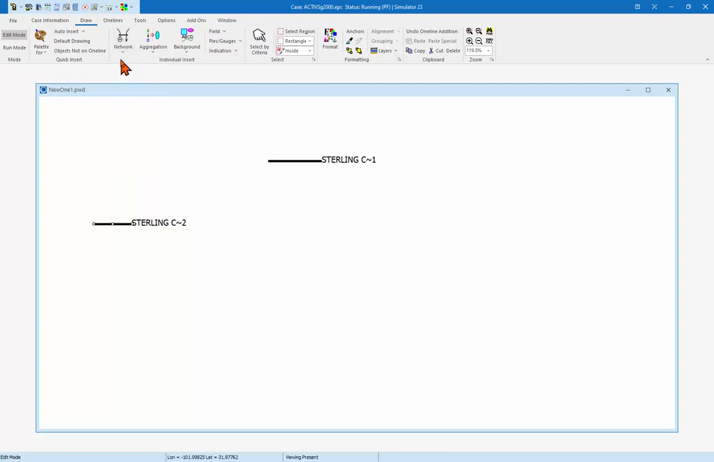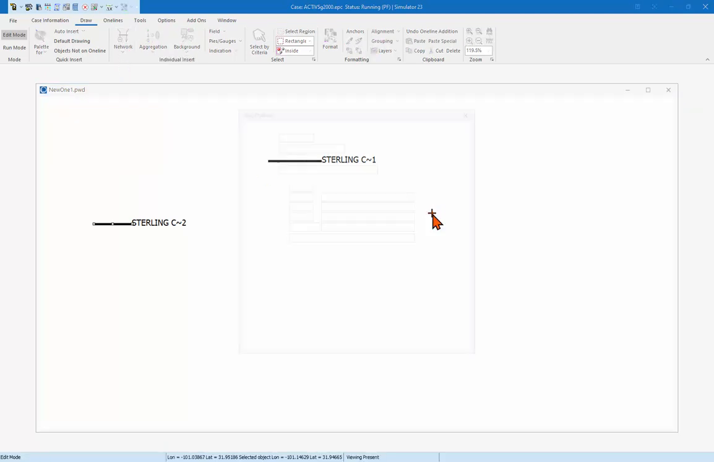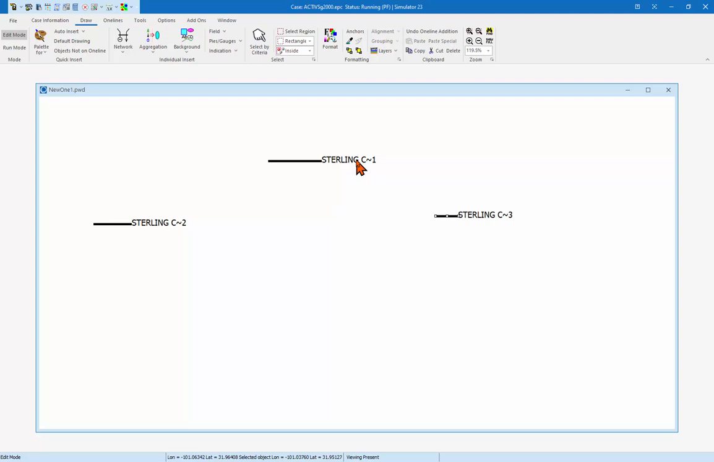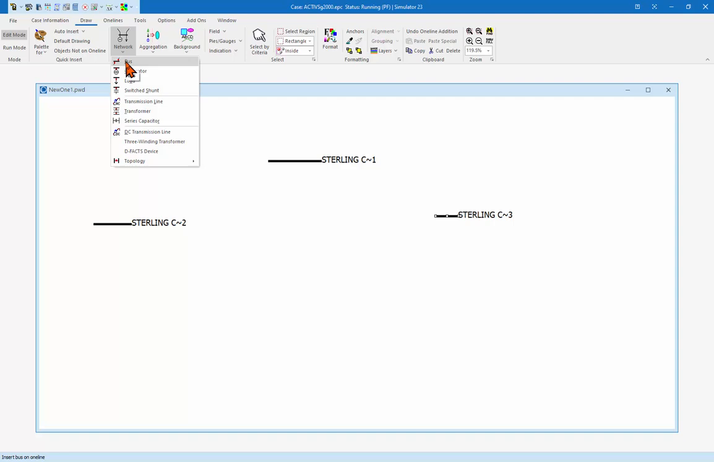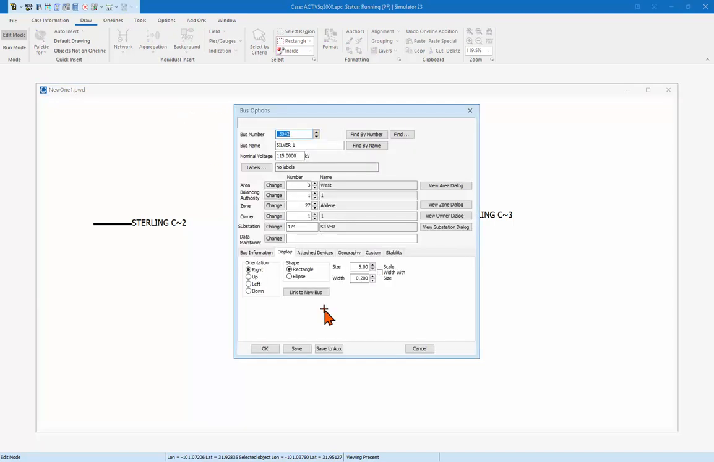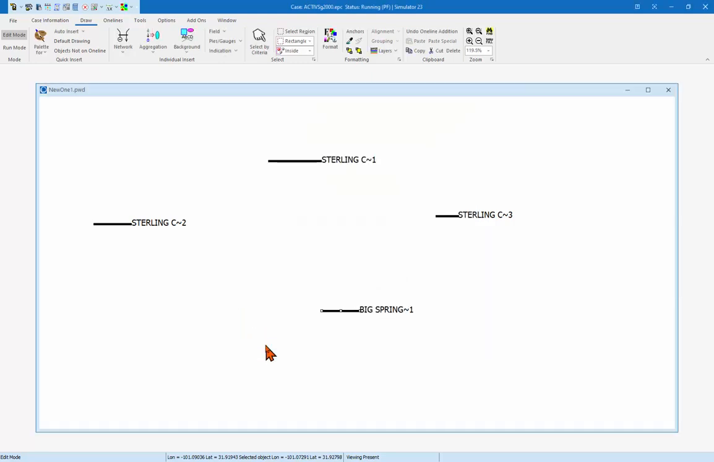Network, Bus, 3060. Okay. And then Network, Bus, 1020. So that's in a neighboring substation, Big Spring. I'll click OK there. And you can do that as many times as you need to.